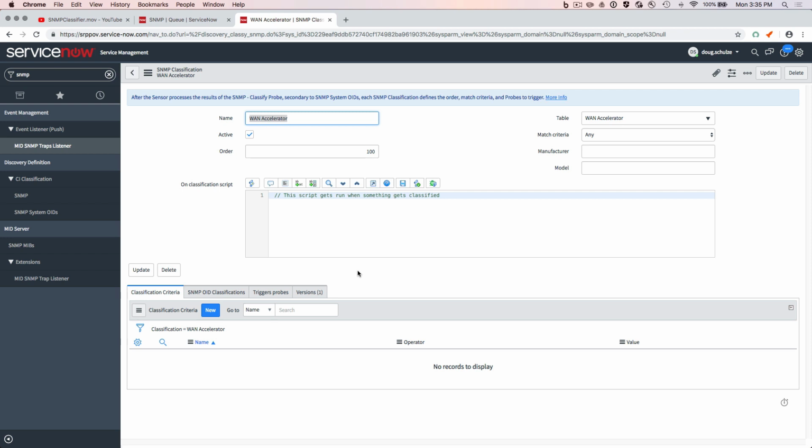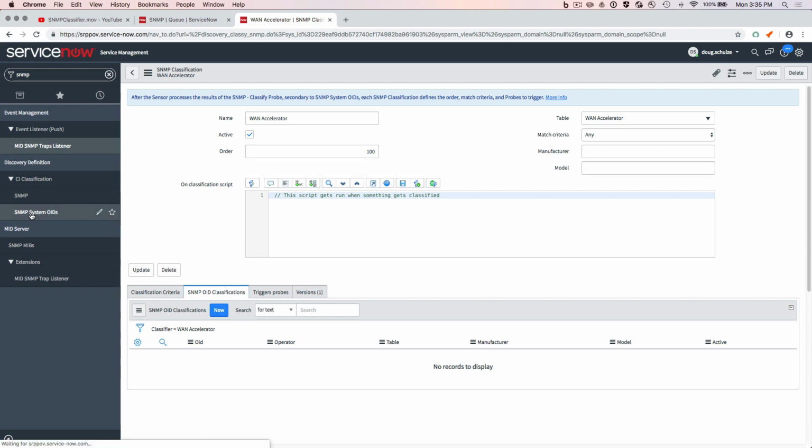Now I need to be able to call this classifier. Again, this device doesn't tell us if it routes, prints, switches, or powers. It does something unique. So I want to build my SNMP system OID to be able to call this classifier specifically. Now, they did a nice thing for us here. They added it to a related list, so I can click New here if I wanted to and just add it and tie it to this LAN Accelerator class. But let's take a look at the bigger picture.